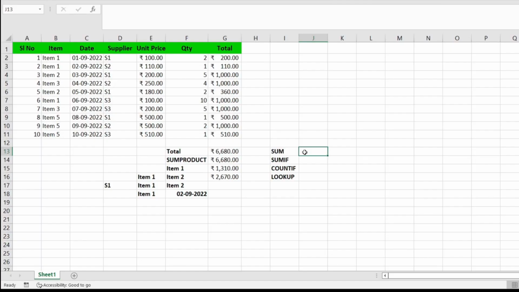Hi everyone, in this video we will see some advanced formulas using the SUMPRODUCT function. What are the other operations this SUMPRODUCT function can perform? In our last video we have seen the basic operations using the SUMPRODUCT function. If you want to see the video, link is in the description box. This function can also perform all these operations that we will see.